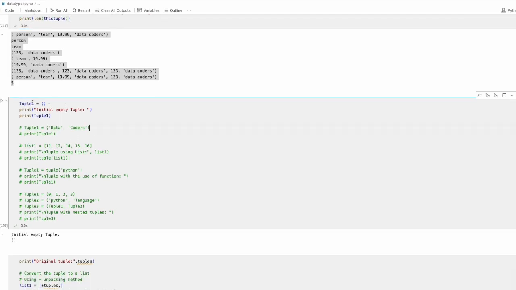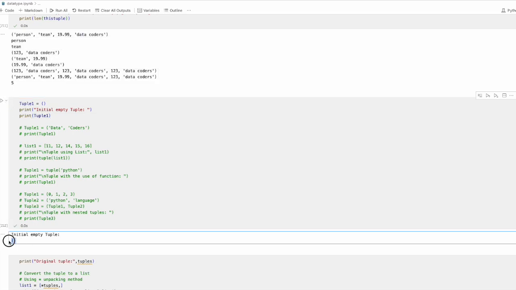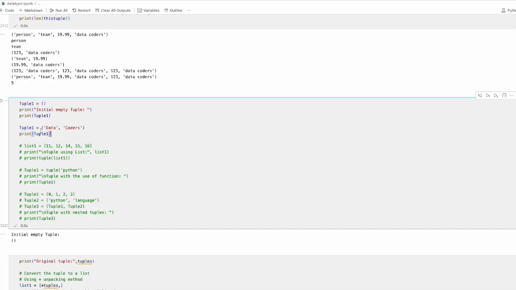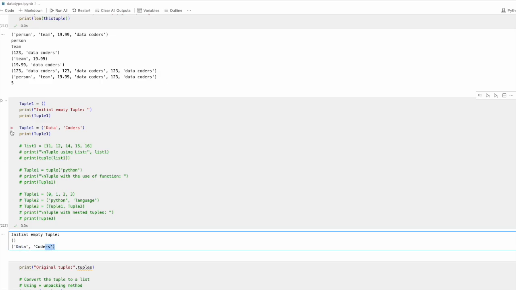Now we take another example. Let's assume a scenario where we have to create an empty tuple and then do some operation. Here this is the tuple, with the symbols opening parenthesis and closing parenthesis. Initially it's empty, and then we are printing, so you can see it's an empty tuple. Then we are assigning tuple 1 and passing the elements, data and another value, coders, and then we are printing. So in print tuple 1, you see tuple 1 has this value.